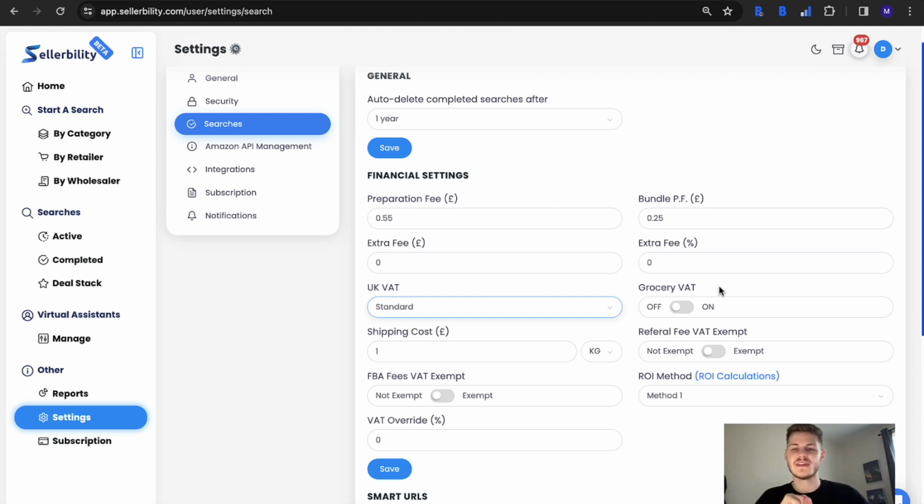The grocery VAT is whether or not the product is going to be assumed at the 20% VAT or the standard VAT rate that products will tend to have in your country. So in the UK it's 20%. So if you were to turn this on, it's going to assume the VAT at 20% for grocery items.